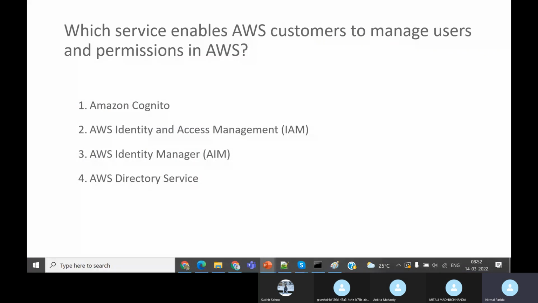Here is one question. Which service enables AWS customers to manage users and permissions in AWS? This is a very simple question. Option 2. Yes. Option 2.